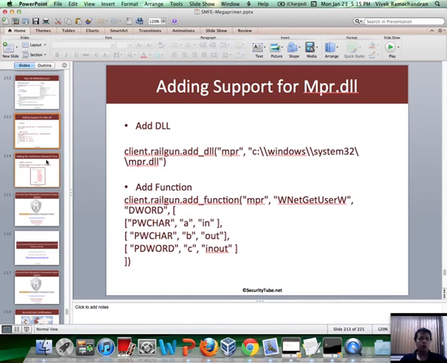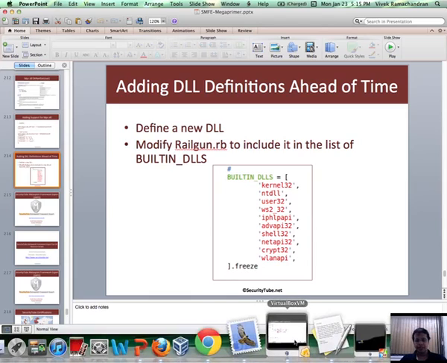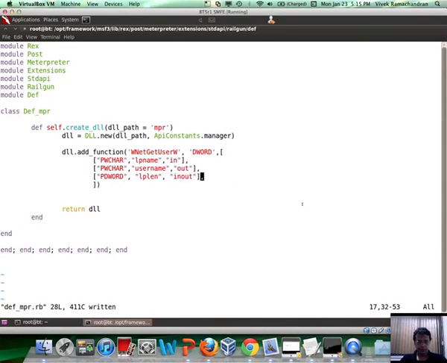Okay. Now, one of the other things which you need to do is open railgun.rb and add this to the list of built-in DLLs. That's the only way Metasploit is going to pick this up, when it starts Railgun. So just a quick check. Everything seems to be in order.